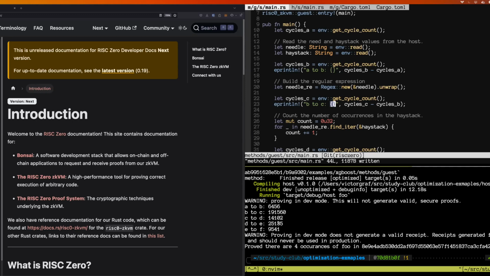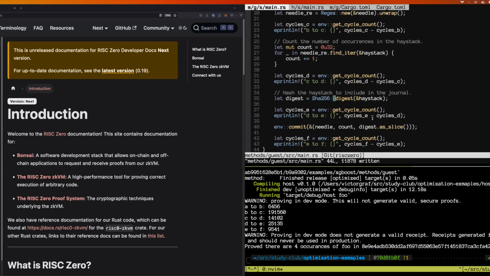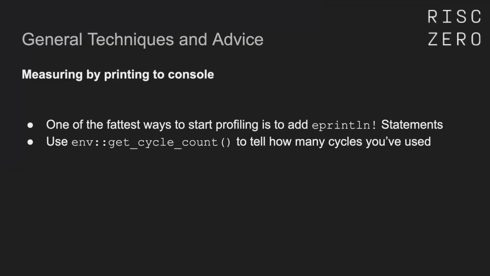Searching takes 14,000, and then let's see, putting the digest of the haystack takes about 25,000, and then finally committing the digest takes about 9,500. So that's a really simple, fast way to get performance numbers. And that's a good place to start whenever you're working.